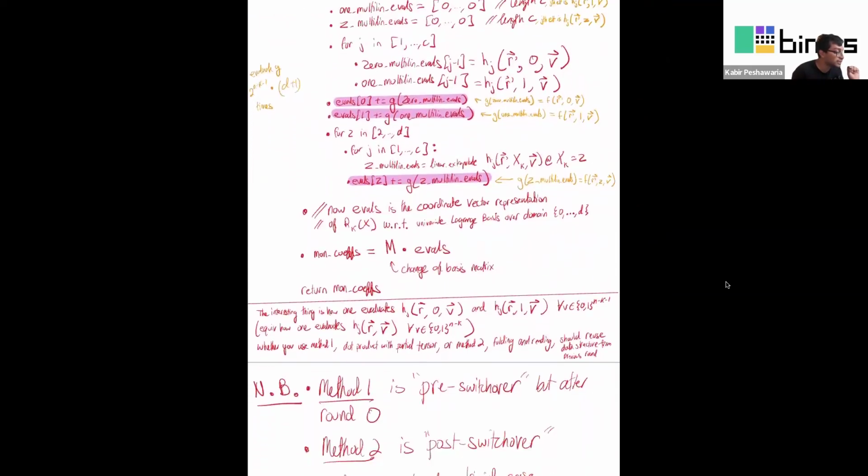The interesting thing is how one evaluates these multilinears. Is it through using method 1, where you're doing this dot product with a partial tensor, or is it using method 2, using folding and just reading the hypercube element that you care about right now from the array, the hypercube evaluation?